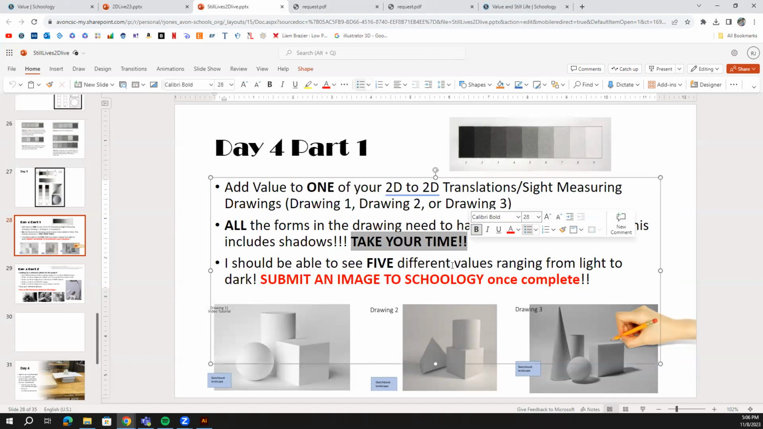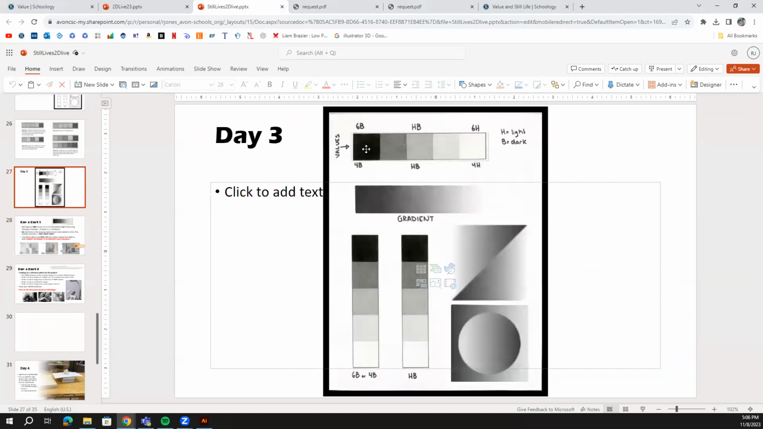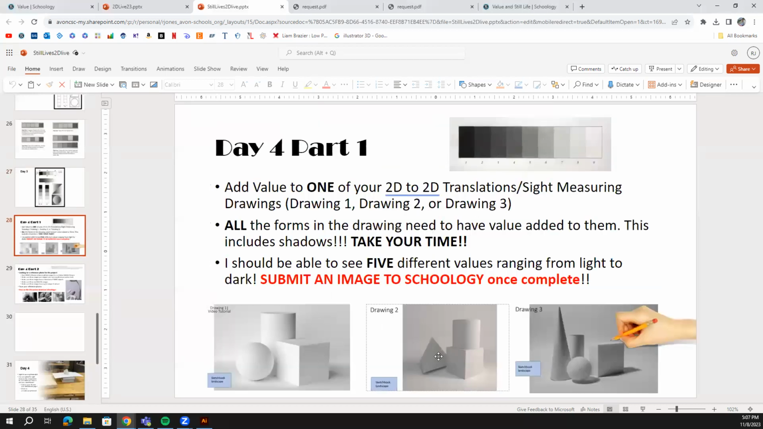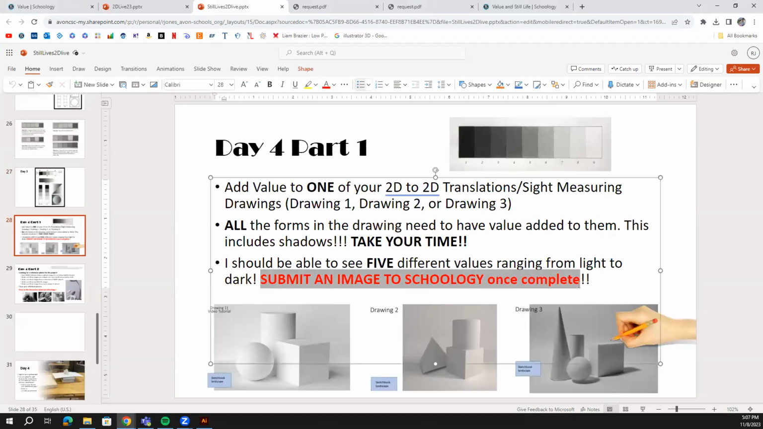Please take your time, okay? I would like to see 5 different values. So a really dark value, a medium, a really light, and then 2 in between, to one of these drawings that you choose to add value to, just one of them. You need to submit an image to Schoology once you have that complete, once you've added the value to them.